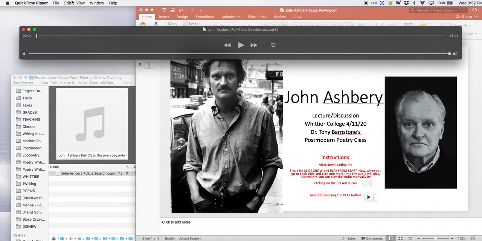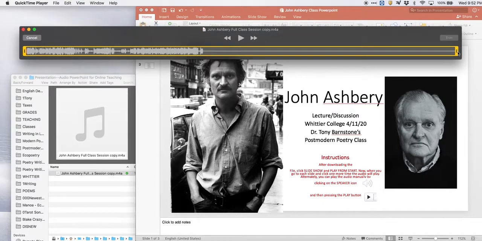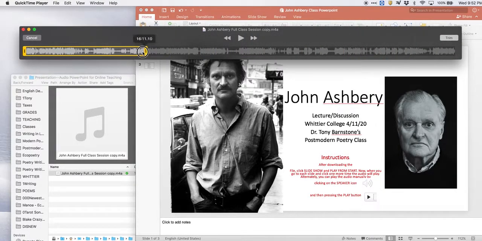I'm starting. And so what I'll do is I'll find out the point at which I have stopped my introduction and where I'm going into the first poem. And at that point, I will trim the lecture and I'll create a separate file just for this particular page. So, for example, I'll go under Edit, down to Trim, and then I will pull this yellow bar back to the place where I have determined that the introduction stops, let's say around 10 minutes and 59 seconds.